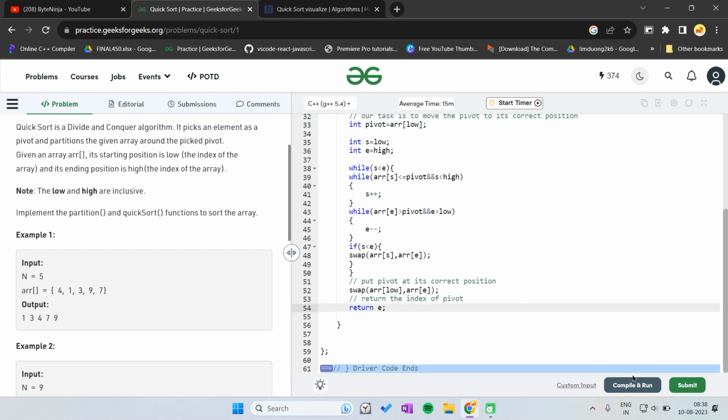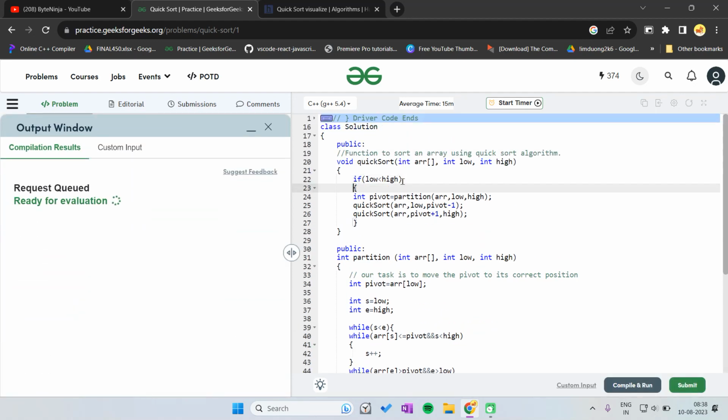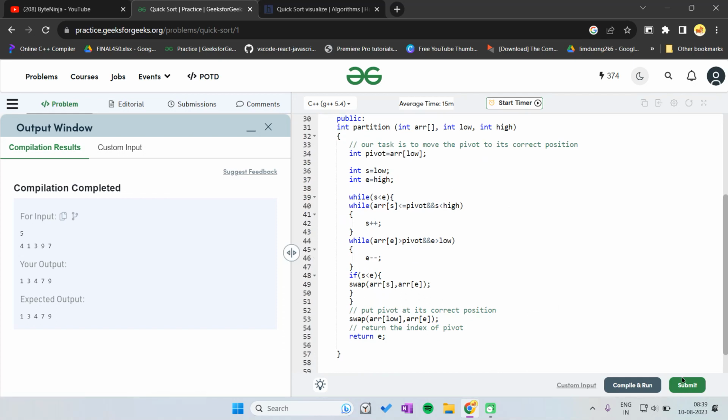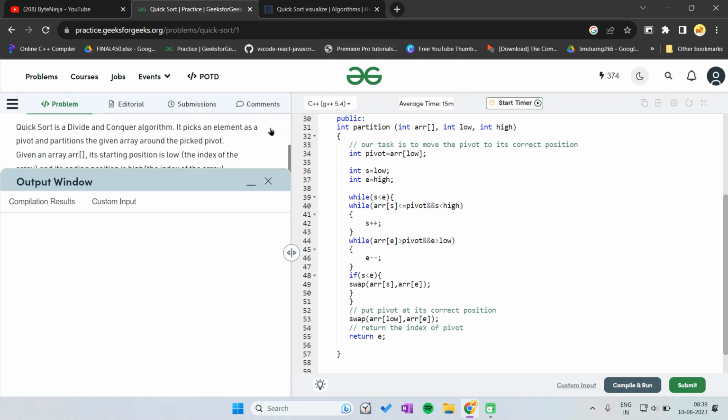Let's run this. Then I will tell you some points. So yeah, correct. Submit this. So all test cases pass.